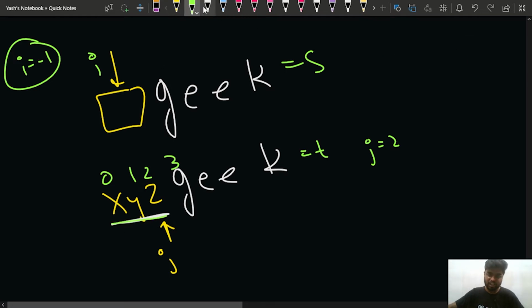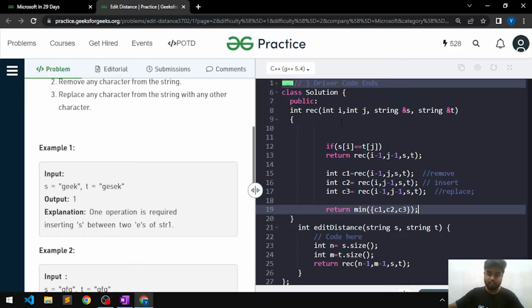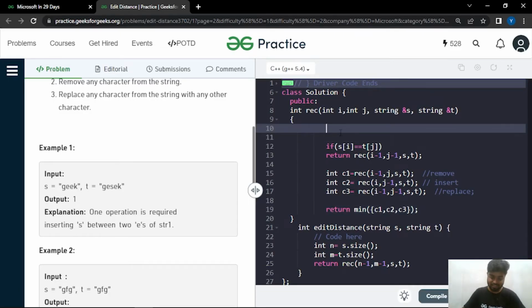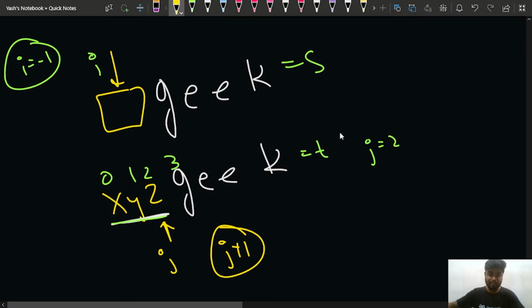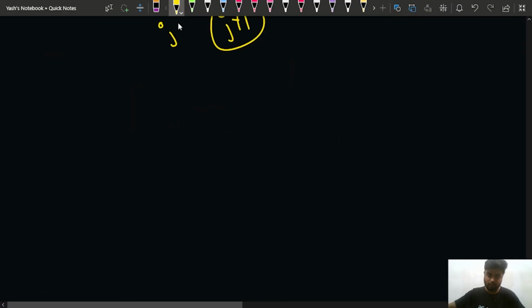So according to J, what is it pointing to? J is pointing to 2, right? J is currently 2. So I need to insert J plus 1 characters, because the indexing is 0 based. So that's why I need to insert J plus 1 characters. So if the base case is such that I is equal to minus 1, in that case I will return J plus 1, because J plus 1 is the number of characters I need to insert. But the other way around can also happen, right?